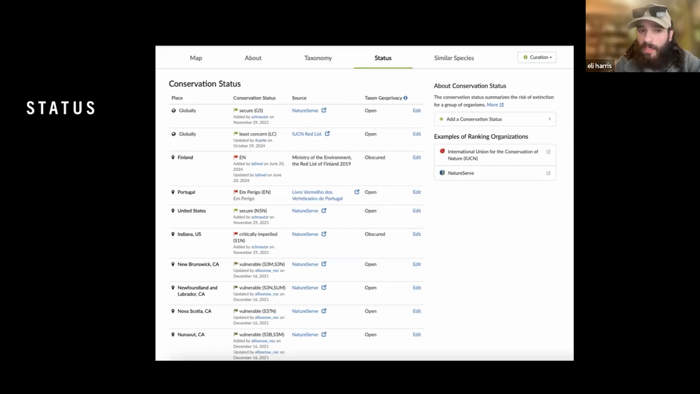Now, for an example, in Indiana, you can see that it's critically imperiled, and you'll see the taxon geoprivacy is obscured. That means anytime a purple sandpiper is logged in Indiana, it will automatically be obscured, so people won't be able to see the exact coordinates. But globally, we can see that it's secure and the taxon is open, so people can see the specific GPS coordinates.